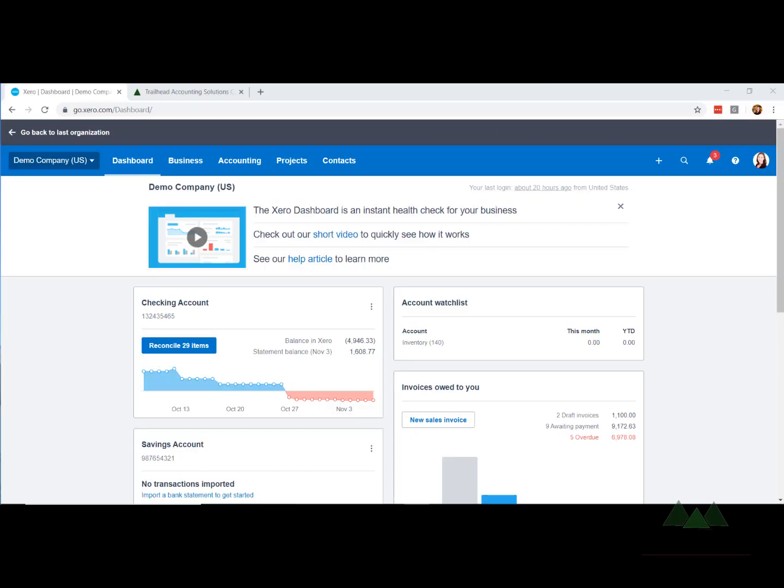Today I want to walk you through how to write off bad debt using Xero. All right, Trailblazers, let's jump over into Xero and I will show you how to write off an invoice to bad debt. The thing I love about Xero is that it makes it so simple to do this.